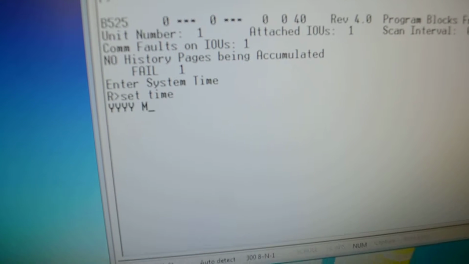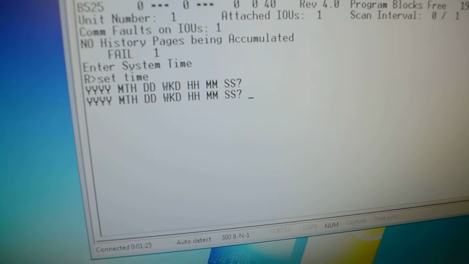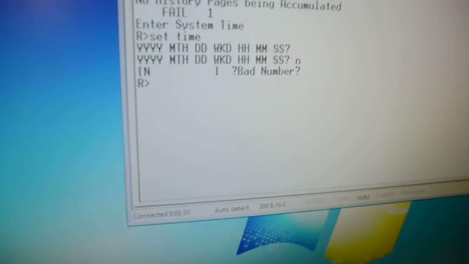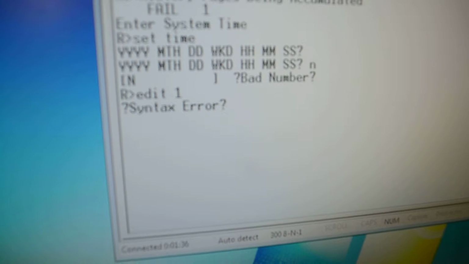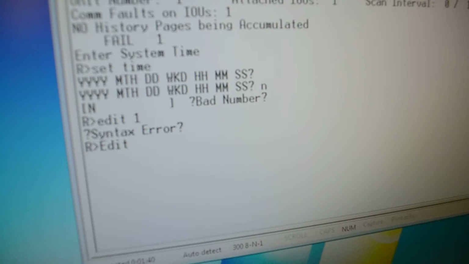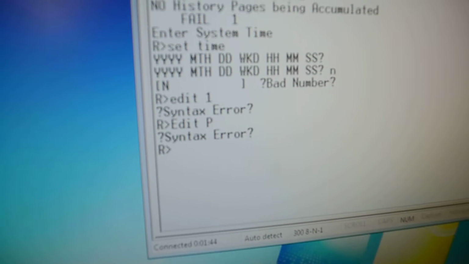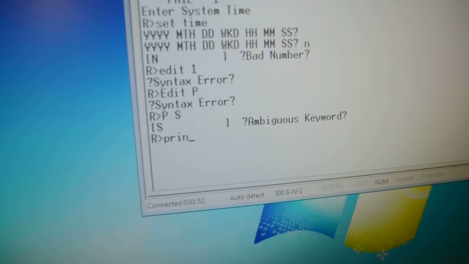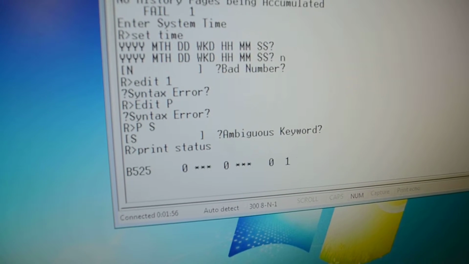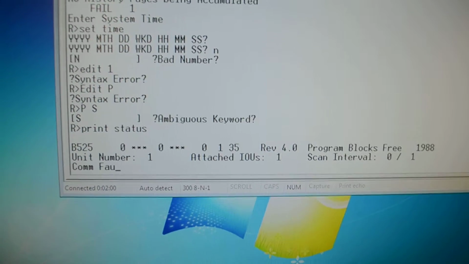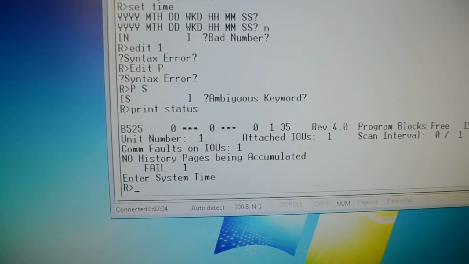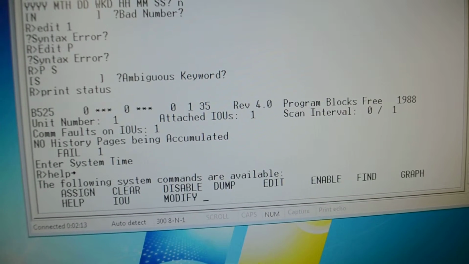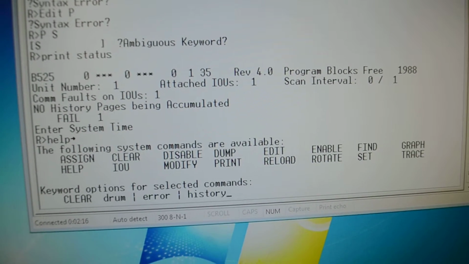So if I do set time enter, it'll show me the format enter. Okay, bad number. So this should be a valid command. So should this. If I do this, no, wait. See, it accepts that. I did find some interesting commands in the user manual that I might have to try before I can edit things.